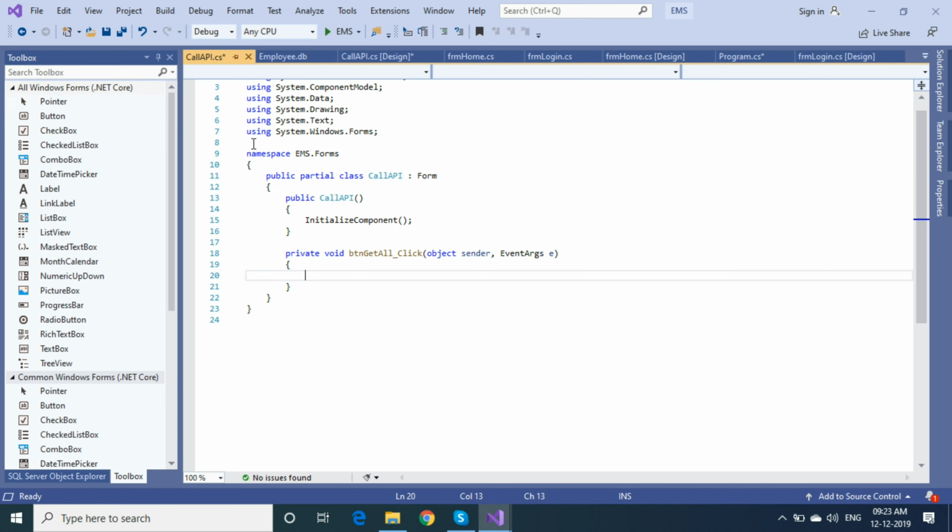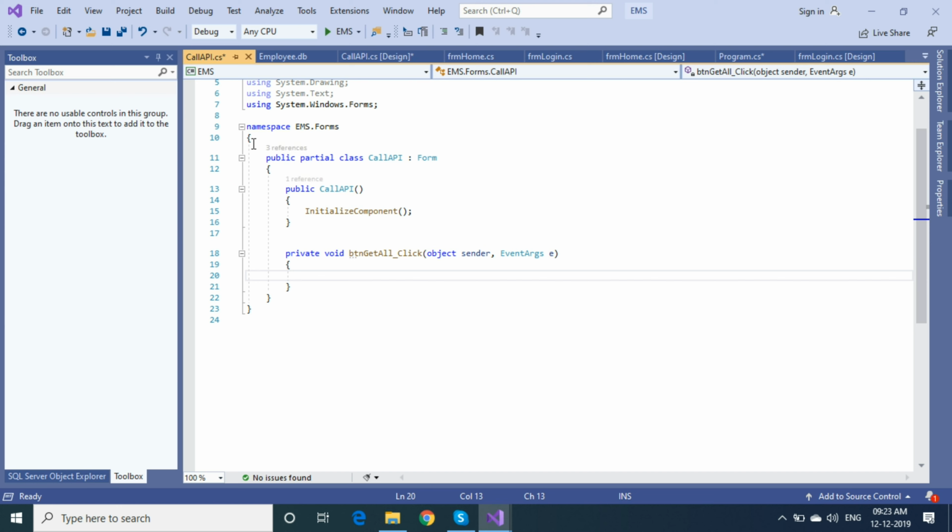So double click here, get all. See, here we need to get an API. As I said earlier, we are going to consume the records from the API. So for that we need an API. Right now I'm not going to teach how to create the API. I will just teach how to consume the API in our Windows Forms. That is the agenda of this video. So for that we need some API response. We need some API to be there. So I'm going to take a dummy API. Dummy API means a fake API.